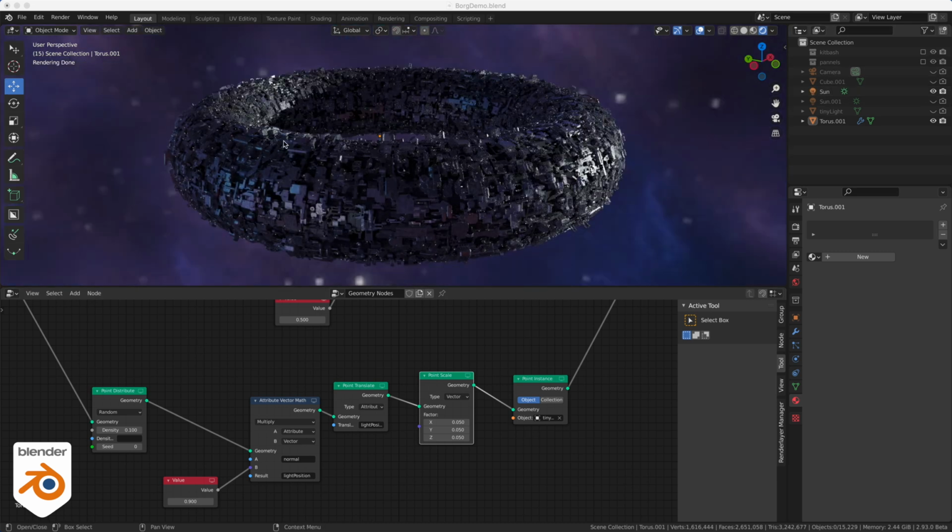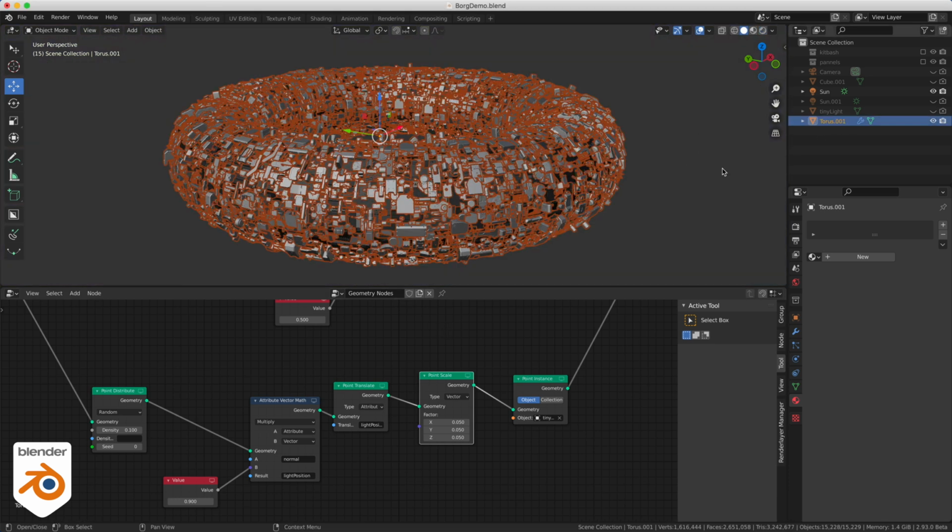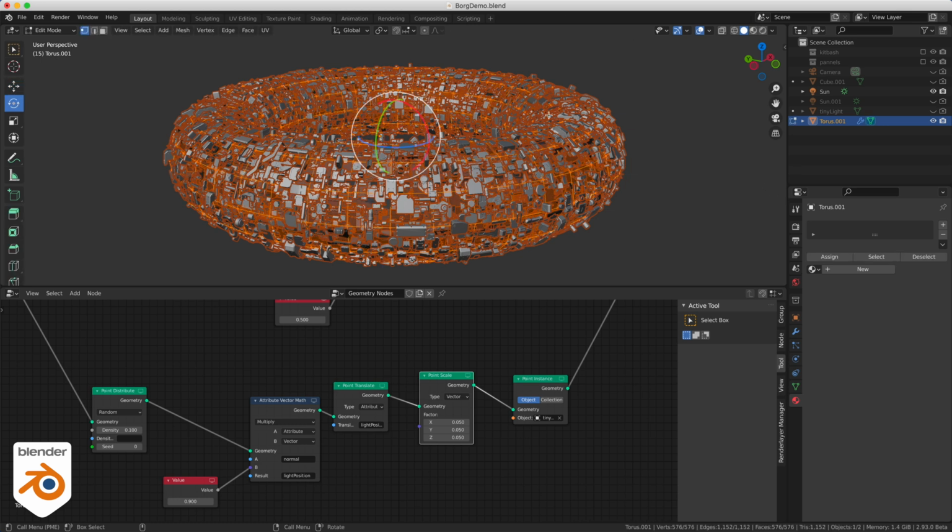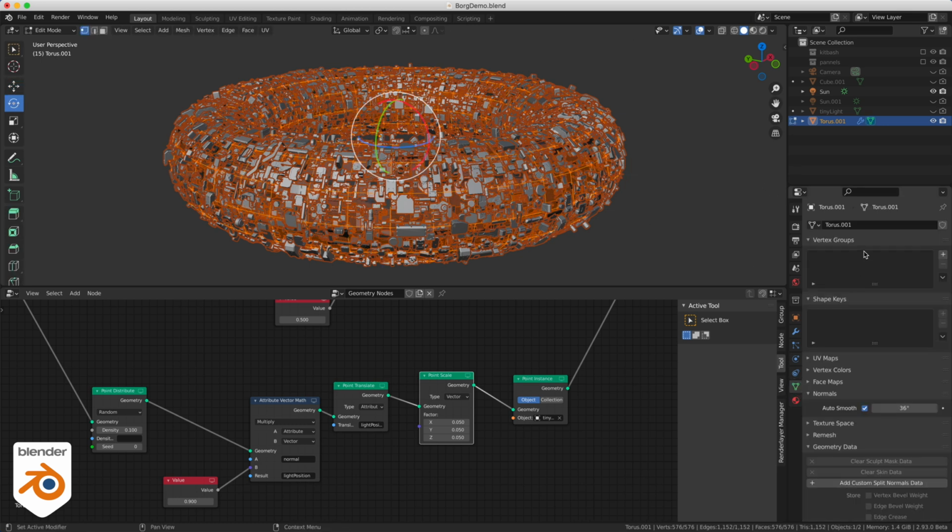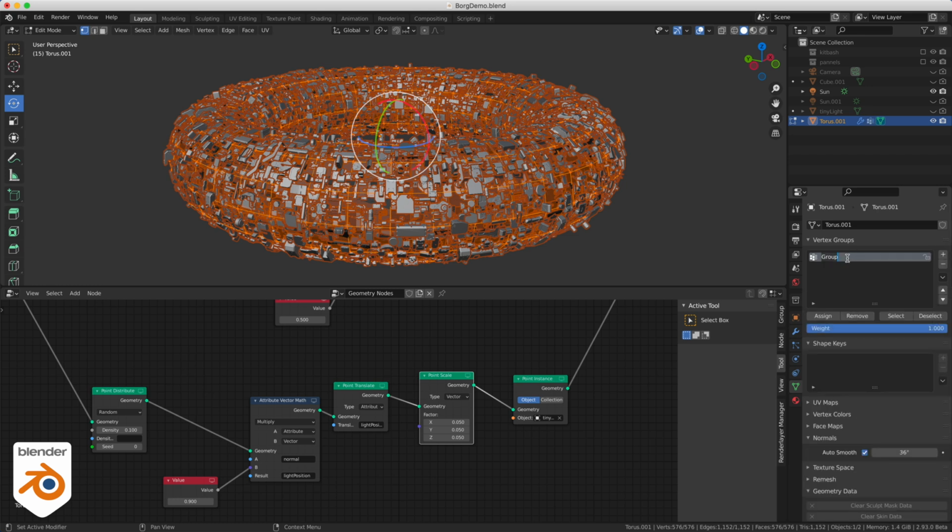What else can we do? How can we push it a little bit more? Well, maybe there's too much stuff in there. Maybe we want to decide where we want the geometry or where we don't want it. So what I'm going to do here is select all the vertices from the donut and create a vertex group. Actually, I'm going to create two.